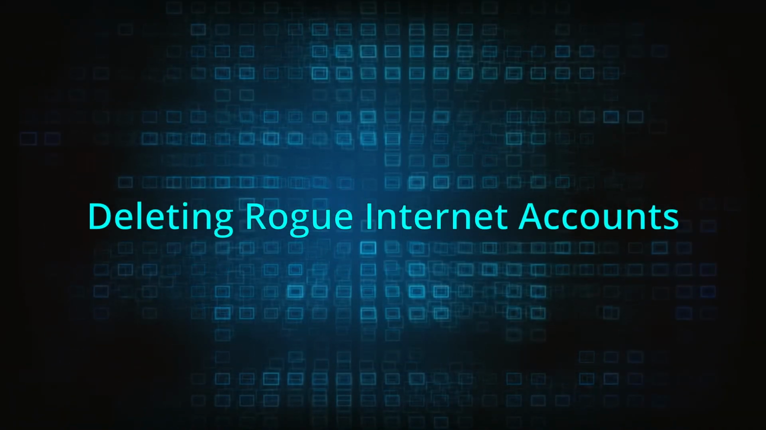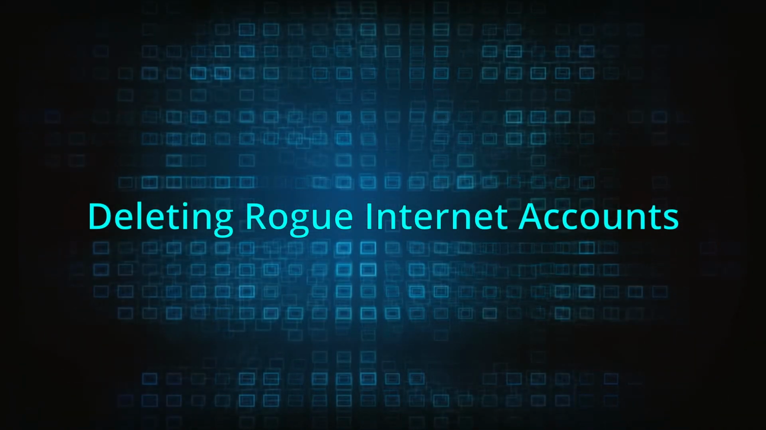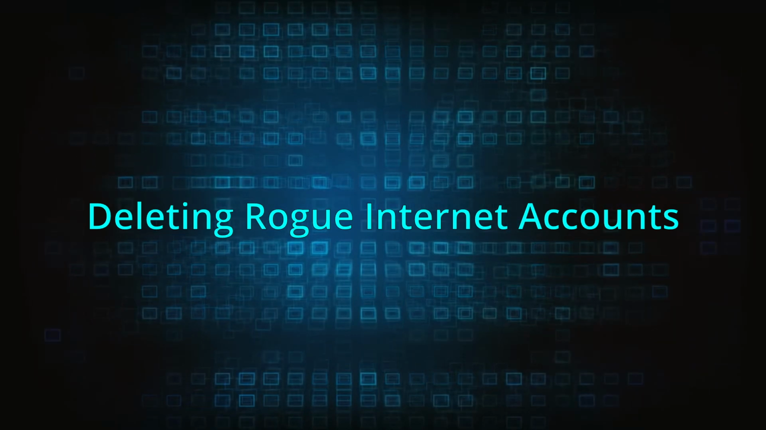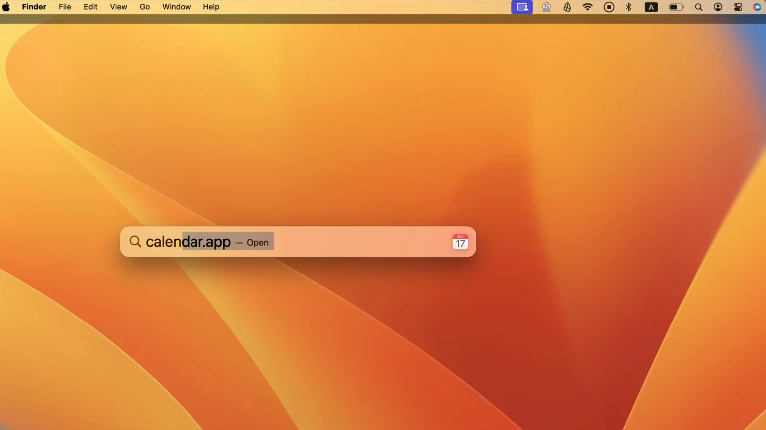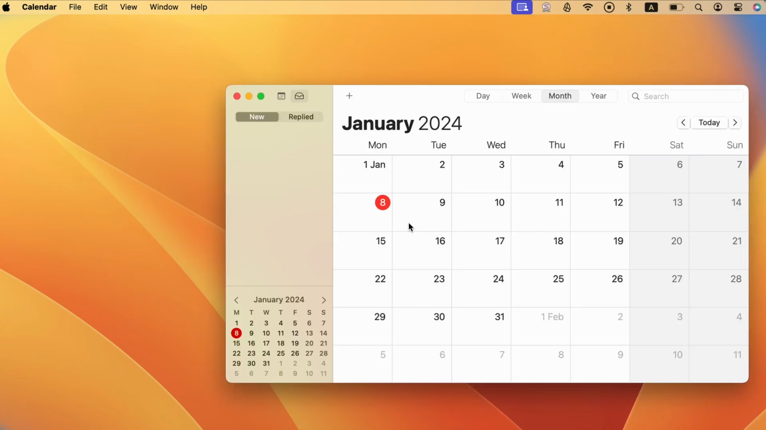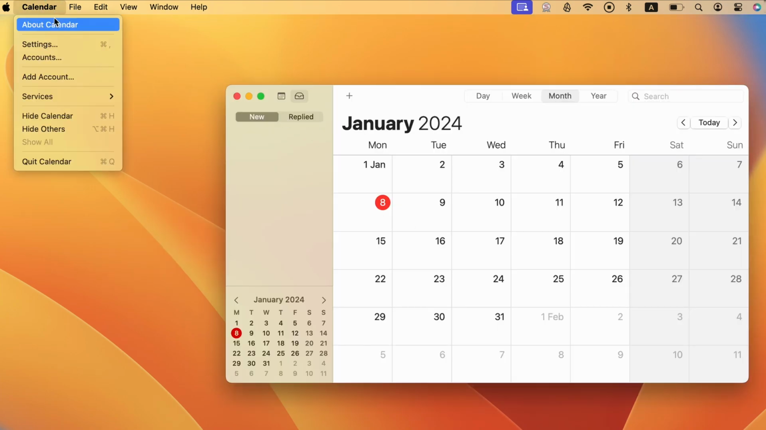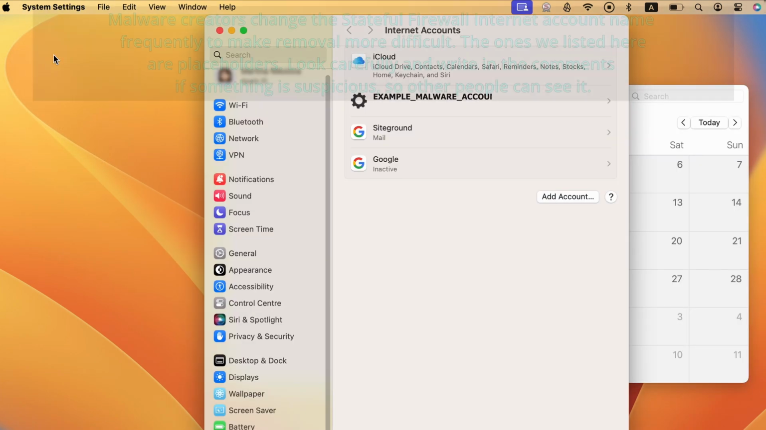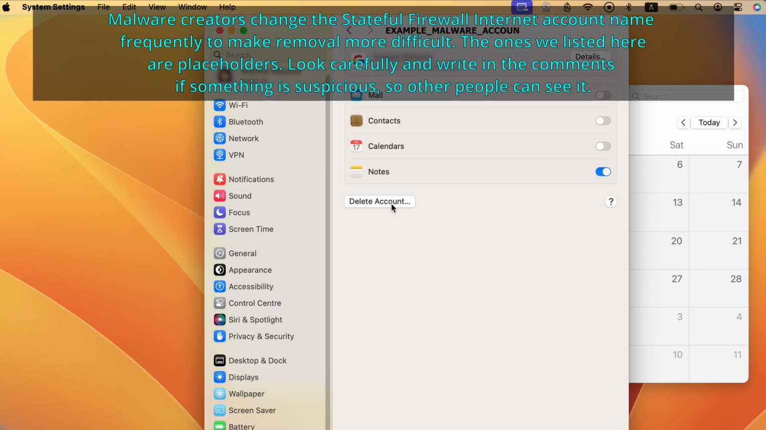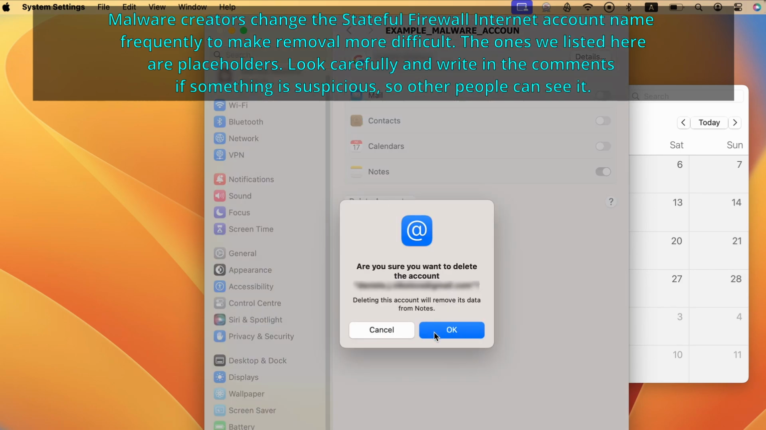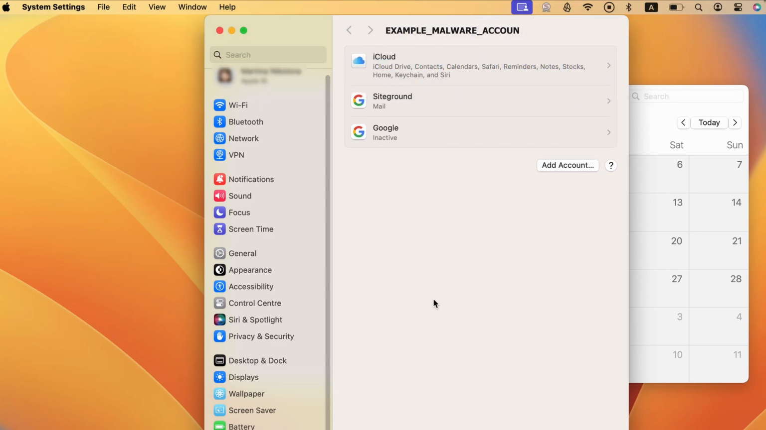Sometimes, malware on Mac also creates rogue internet accounts that can be used with apps like Mail, Calendar, Contacts, Messages, and others. To check for such accounts, press Command plus space, search for Calendar, and open the app. Then click its menu from the top and go to Accounts to open your internet account settings. As before, look for and delete anything strange or unfamiliar in the list of accounts.